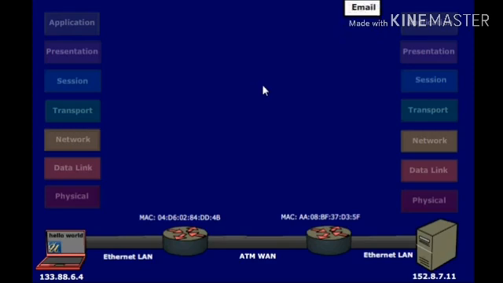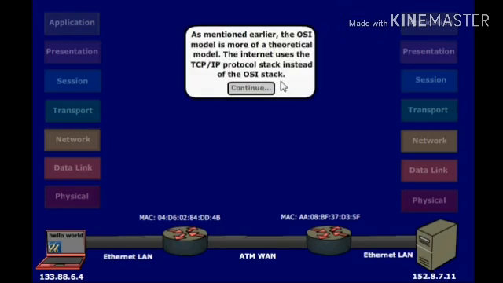As mentioned earlier, the OSI model is more of a theoretical model. The Internet uses the TCP/IP protocol stack instead of the OSI stack.